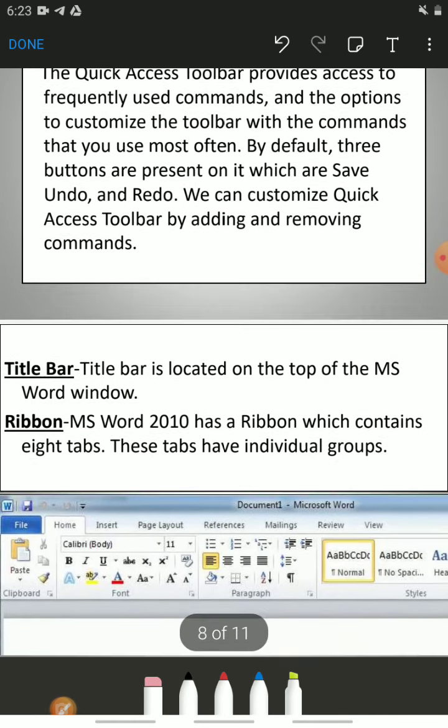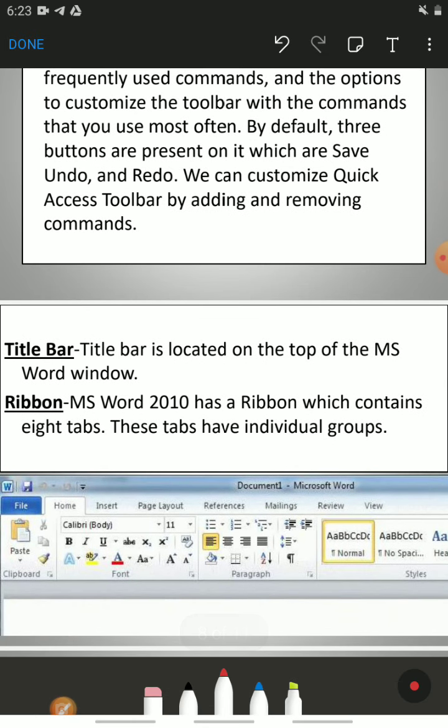Then the title bar. The title bar is located on the top of the MS Word window. We can see here the title bar having the name of the document and the name of the application also. That is the title bar.